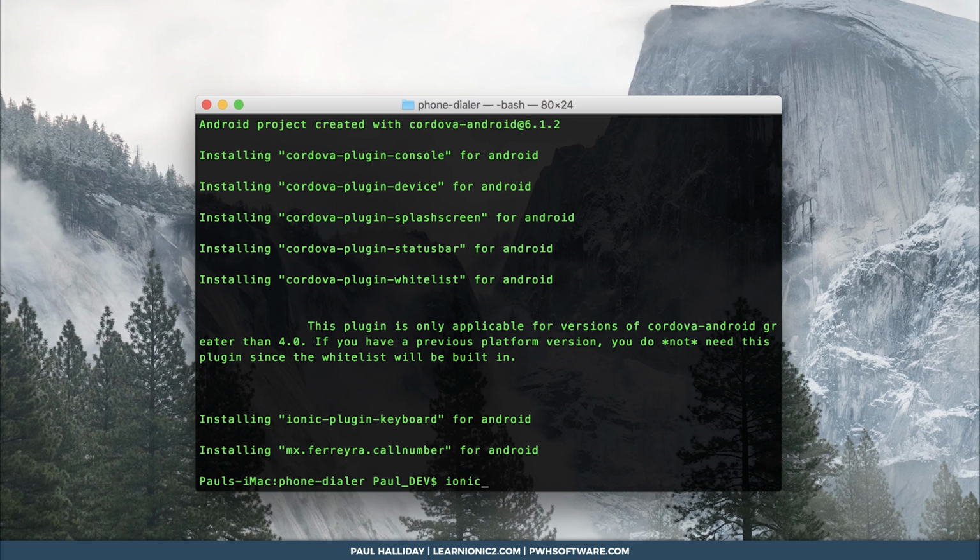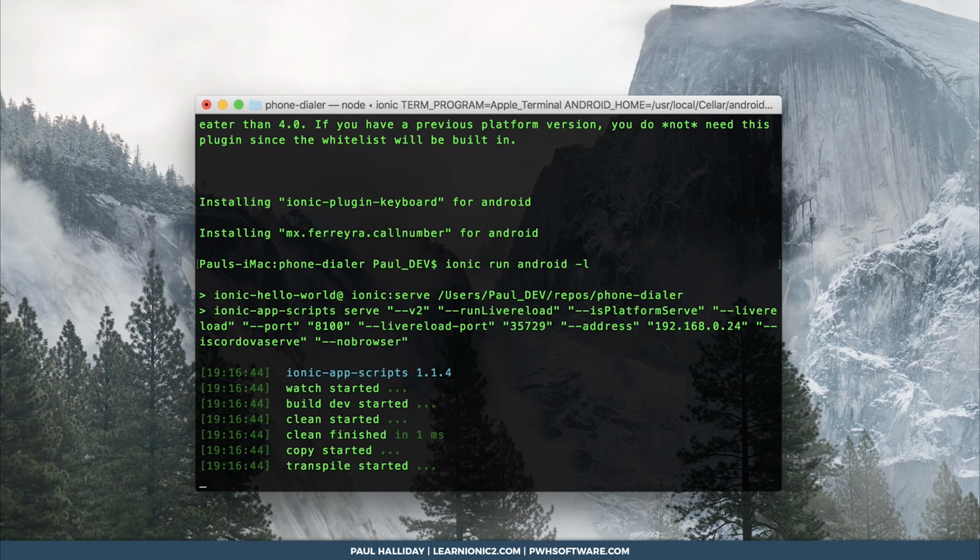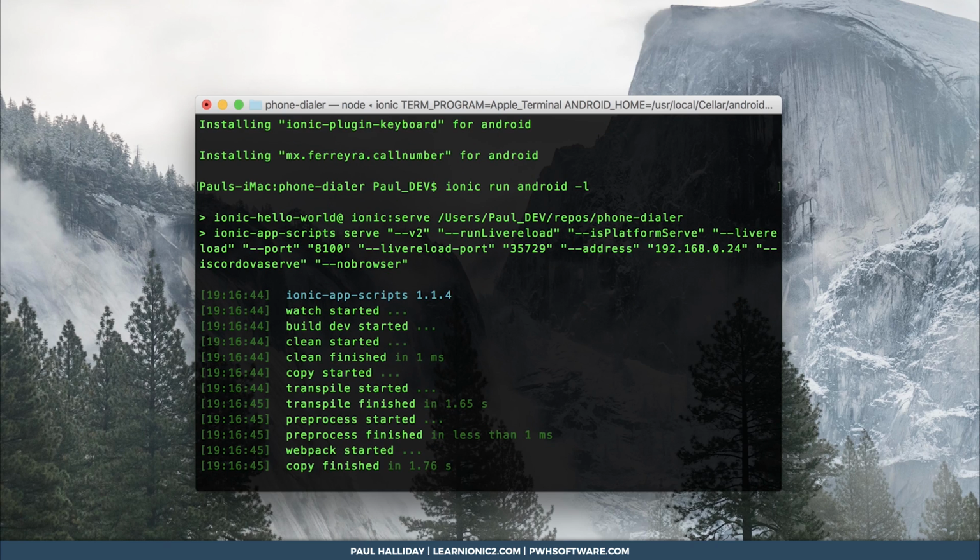Then I'm going to run this on the device, so ionic run android -l. That'll make sure there's a live reload server on the device. Any changes we make will automatically be updated on the app. So let's open up in VS Code.